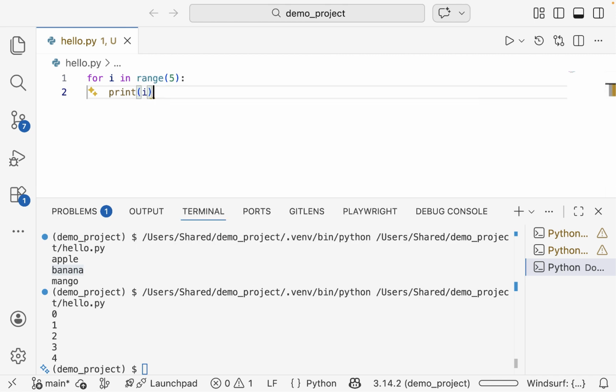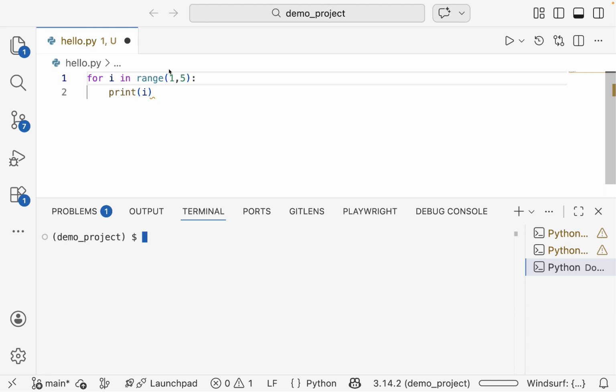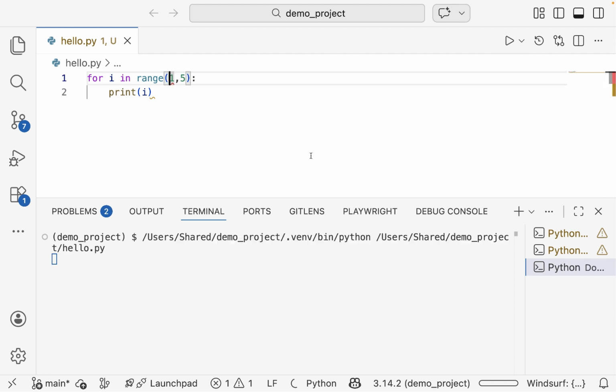So, and if you want to start from a different number, you can do that also. In this output we see it started from 0. Suppose if you want to start from 1, then it will start from 1 and then print up to 4. That is the max range minus 1. So this range is very useful when you want to know how many times you want to repeat a particular code inside the for loop.